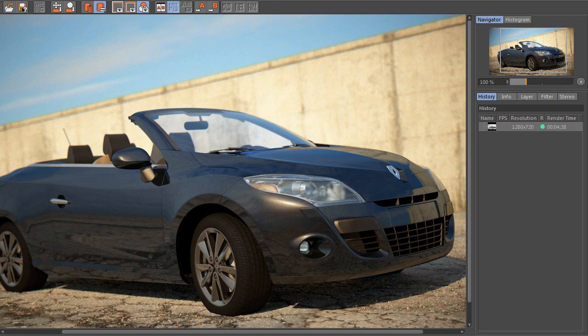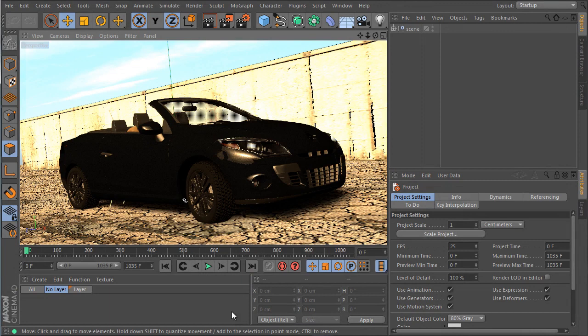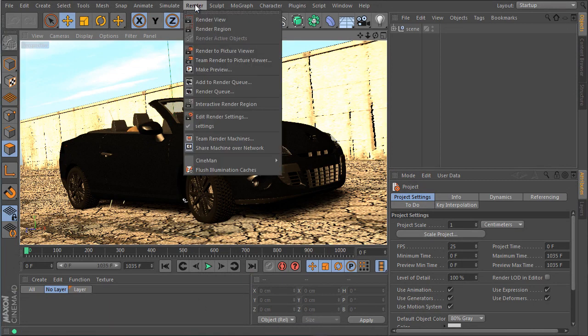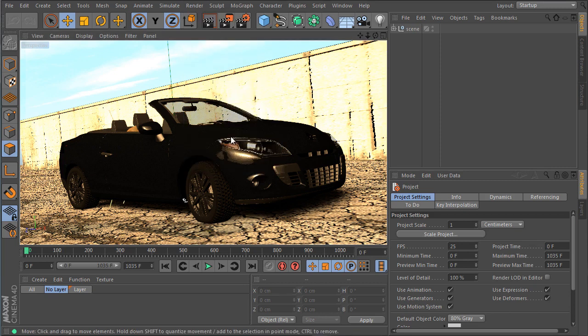First of all, I'm going to show you a single image example and then an animation example. So I already rendered an image here with the standard renderer, or at least with the regular picture viewer render using the physical renderer, and that took 4 minutes 38 seconds. So let's go into the Team Render menu, and we basically have two important additions here. We have the Team Render to Picture Viewer and we have the Team Render machines. So let's open up our machines first.